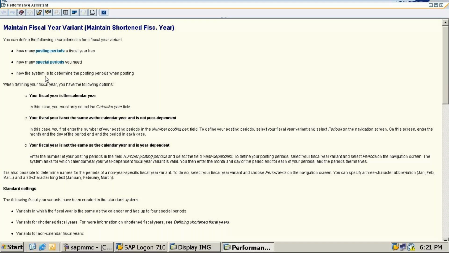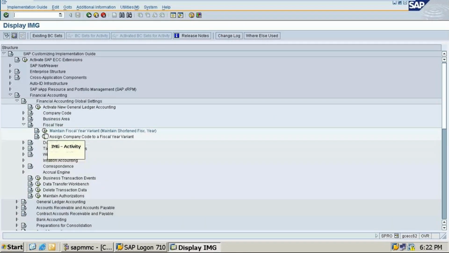How is the system to be defined? Now once a student asked me the question, why do we use fiscal year, right? If you will not use a fiscal year, you will not be able to post any documents in the GL posting. So that's why we require the fiscal year variant. So you click on this IMG activity and now you'll get one more screen.